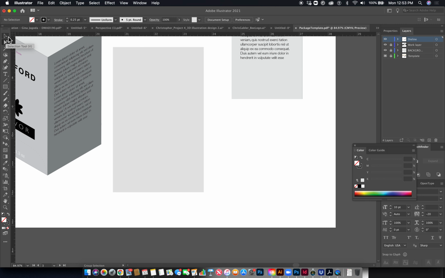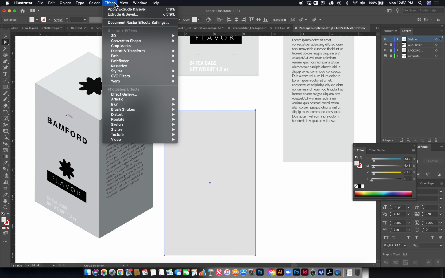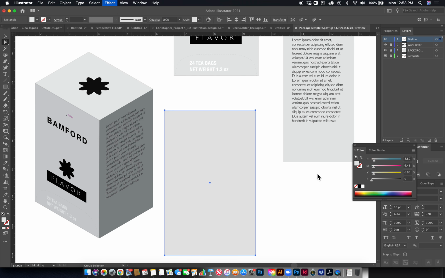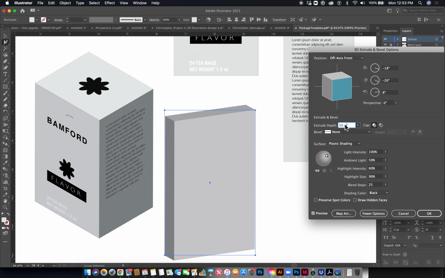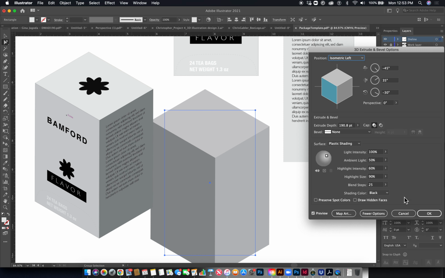So we're going to add Effects, 3D, Extrude and Bevel. And then right here where it says Extrude Depth 50 points, I'm going to set it to 2.65. And it's inches, so I need to type in IN, and then go ahead and press it. Oh, and actually at the top here, I'm going to change this to isometric left.